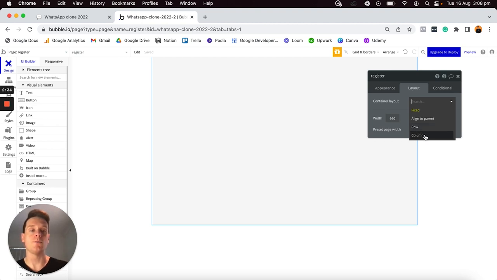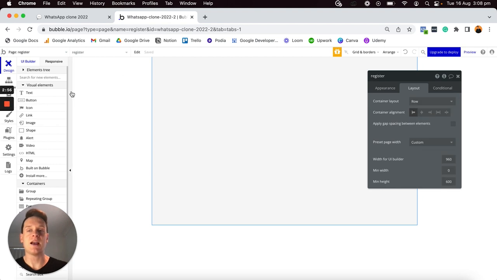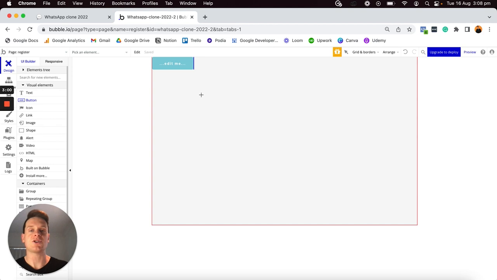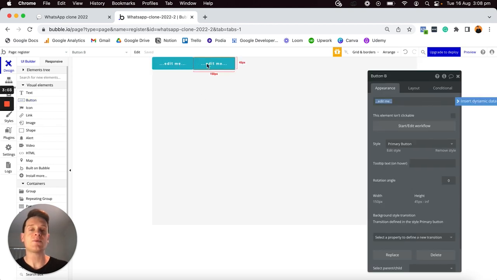Now, I personally prefer to only select from 2 of these 4 options, and that'll either be a row or a column. And now the difference between the two is that if you were to set the container layout of your page to be a row, it would essentially stack elements on your page side by side, so horizontally. And perhaps the best way to illustrate this is just by showing you an example. If I was to set the container layout on my page to be a row, and then if I was to just add in 2 button elements onto my page, you'll see that these are positioned side by side. So they're positioned across our page horizontally.